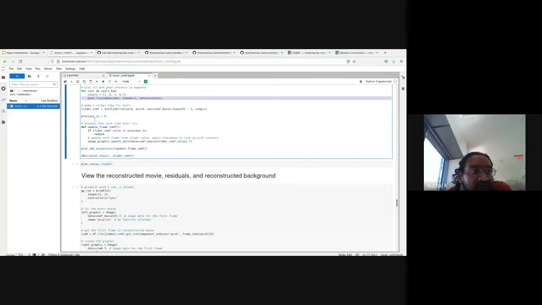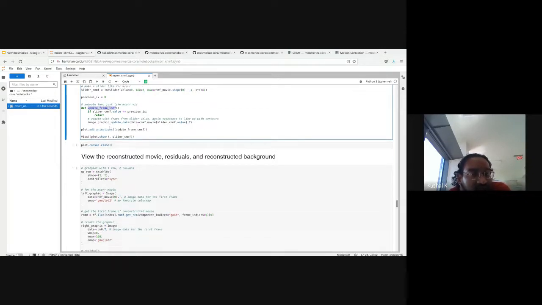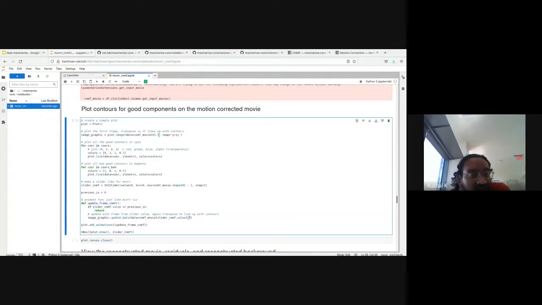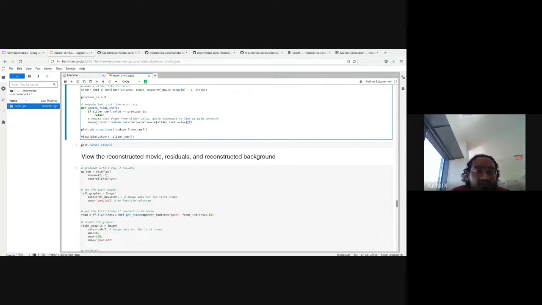And then we're going to make a frame slider, just like before, which starts at 0 with a max value depending on the shape of the movie. And then we have an update function, which basically just updates the image graphic according to the frame slider. Important to have the transpose here if you have it up here. And then just like again, we're going to use the VBlock to stack the plot and the slider.